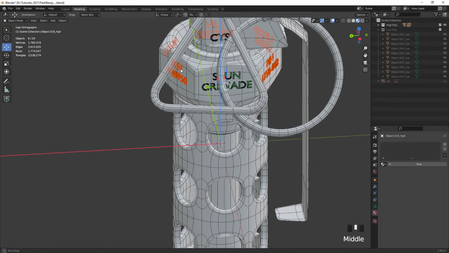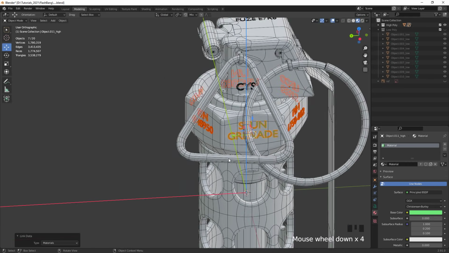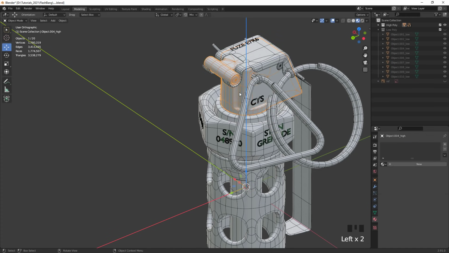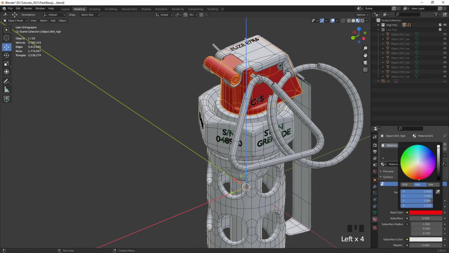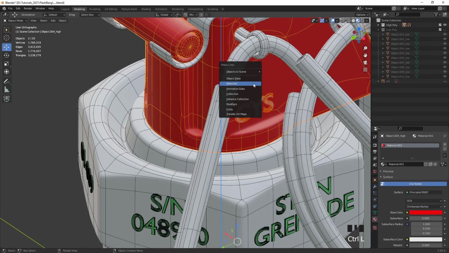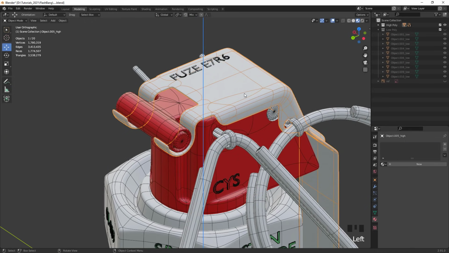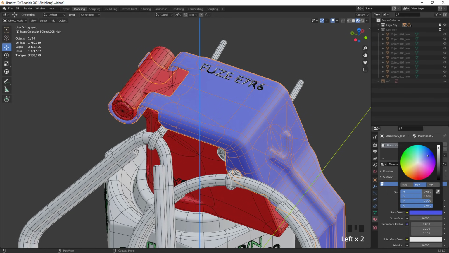This is all the same color on the reference. So now we can go back here to that one, Control and L, and we just copy and paste the materials to the other ones. Now here on that fuse, let's have its own material. And that CYS is also part of that. It's the same color on the reference.